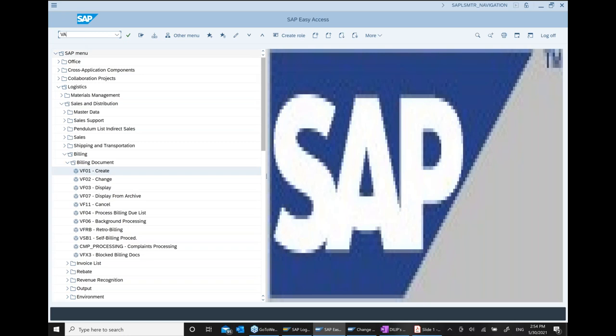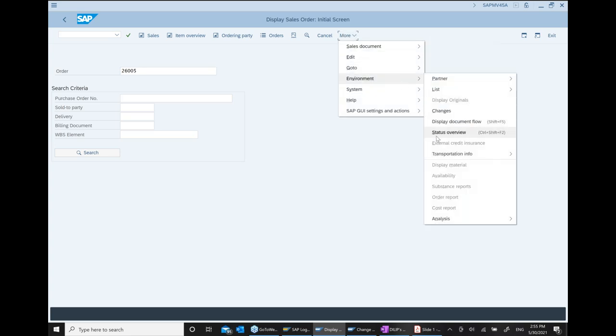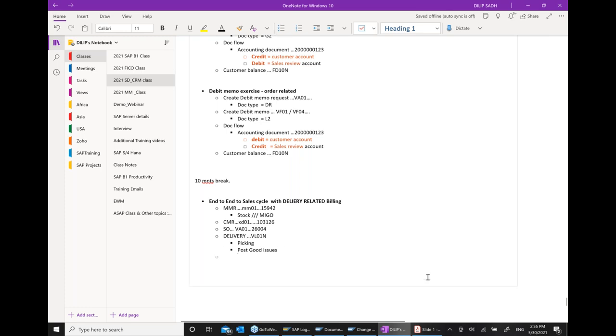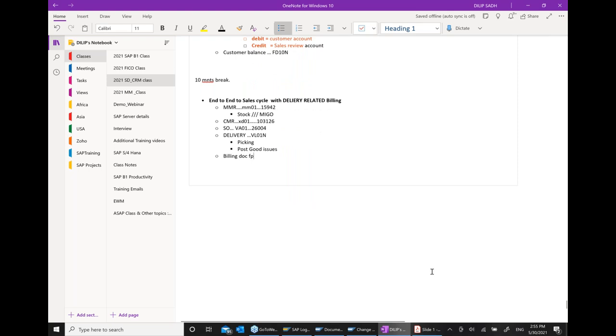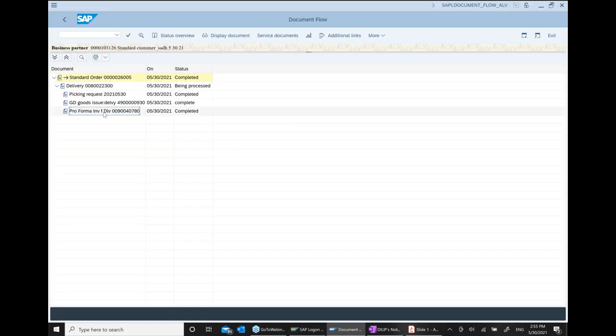Now after that, I want to go to VA03 and see the document flow, environment, document flow. Now here, we create a pro forma document. You see the pro forma. So what we did, post goods issue, then we did a billing. And the billing document for pro forma. Now, what is the difference between the pro forma and the regular one? The difference is, in case of a pro forma document, no accounting document gets created. System does not create any accounting document at all.